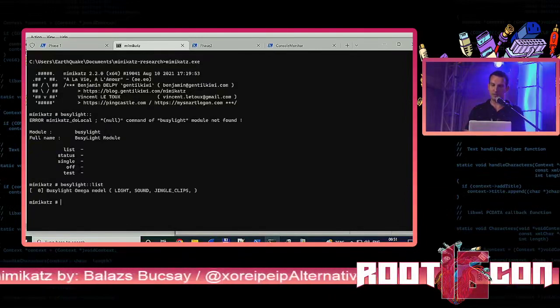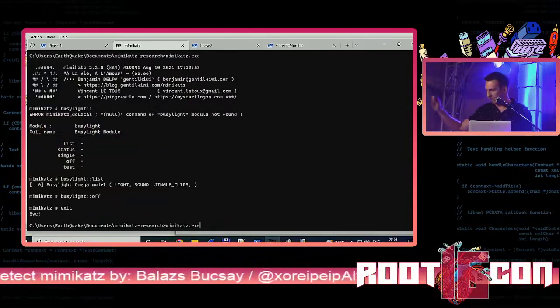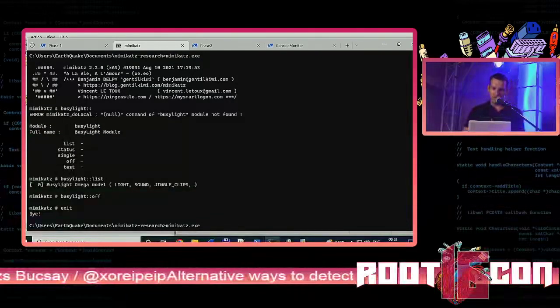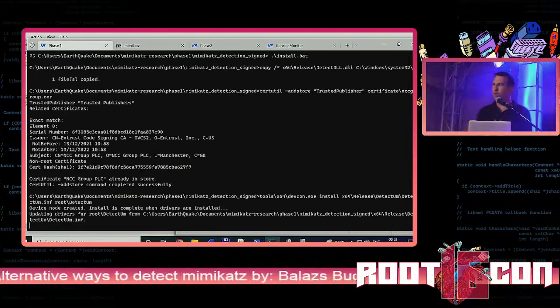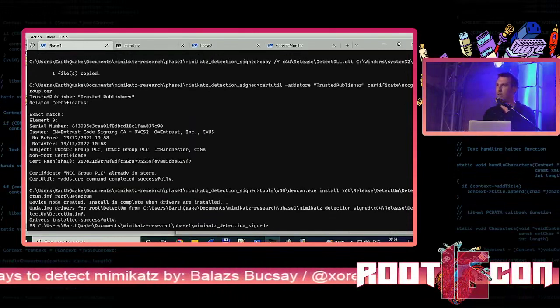You can list the devices, as you can see. This model is connected right now, and you can turn it off, for example, but that's not the most important thing about it. So I'm going to remove it, put it on the ground. We don't need it anymore. And I'm going to install my UMDF driver.